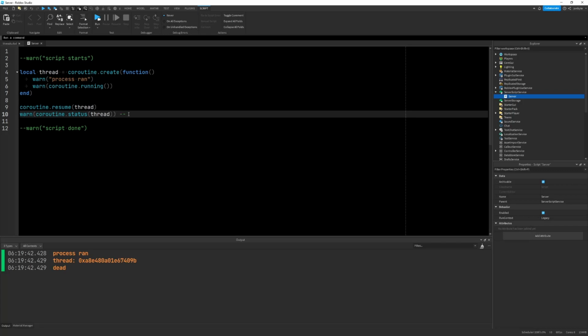And there's actually 4 statuses, including dead, that a coroutine can have. That includes normal, running, suspended, dead. So normal is when you create a coroutine but you haven't started the execution of it yet. Running would be during the execution.